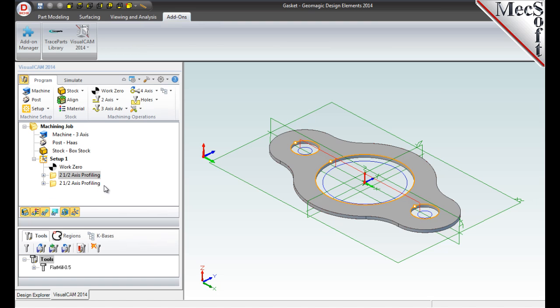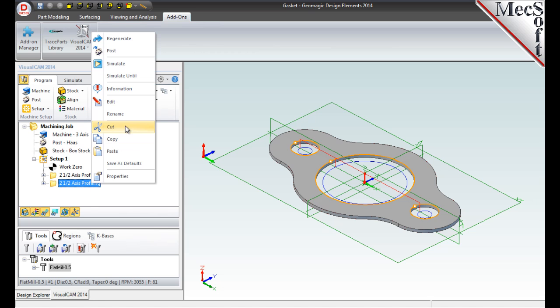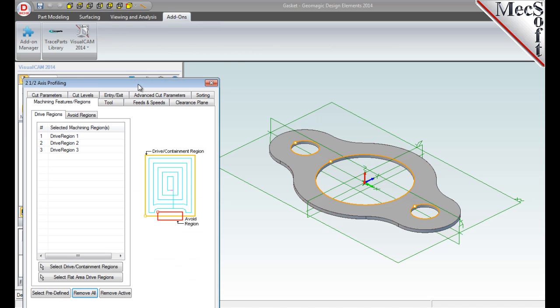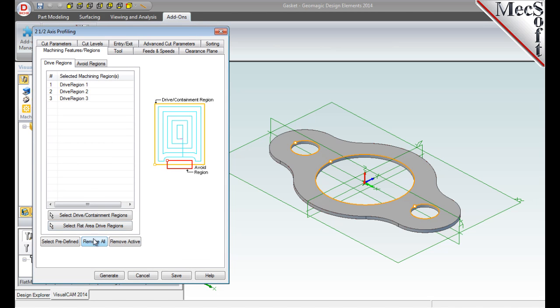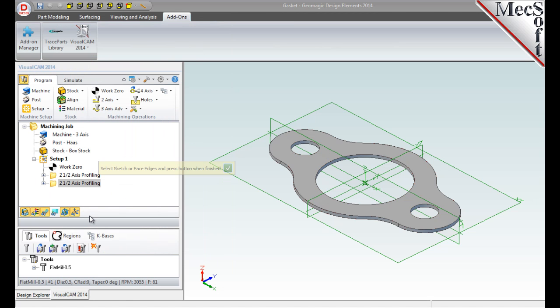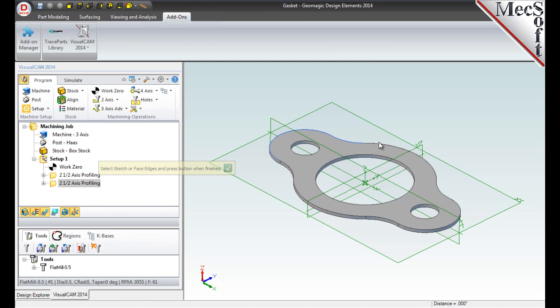Now right-click on the second operation and pick Edit to adjust its parameters. Pick Remove All under Machining Features region. Pick Select Drive Containment Regions. Hold the Shift key down and select the top outer surface edge of the gasket, and then click the checkmark icon to end the selection.